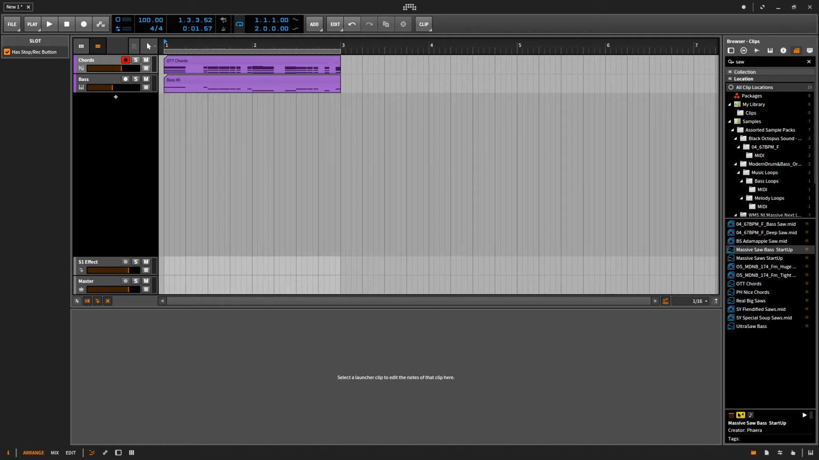Hey there, this is Phaera again, and today I want to show you a neat trick or hack or workaround, you name it, in Bitwig Studio. There are thousands of people complaining about the lack of the freeze track option in Bitwig, me included, but I found a helpful workaround that's fast and works great in my case.